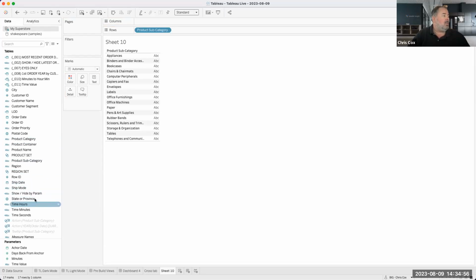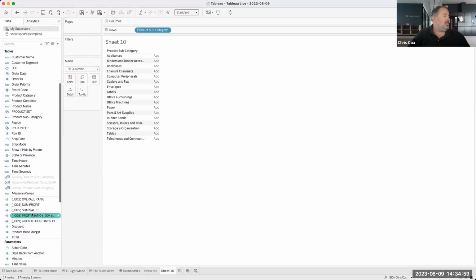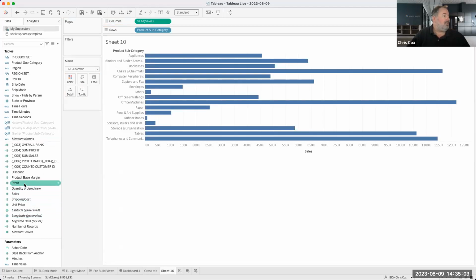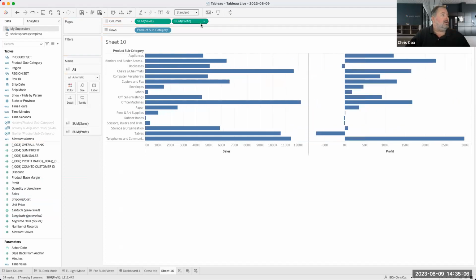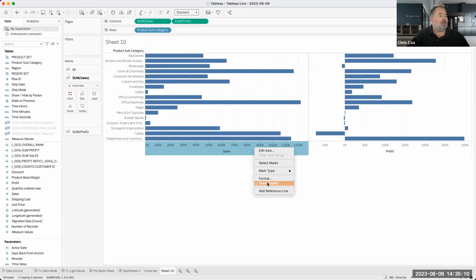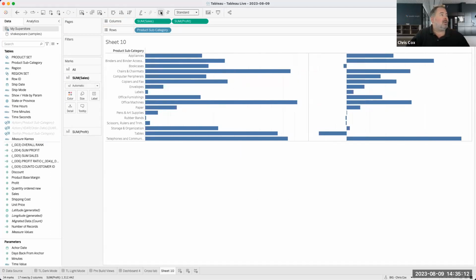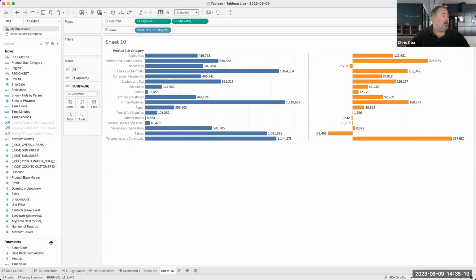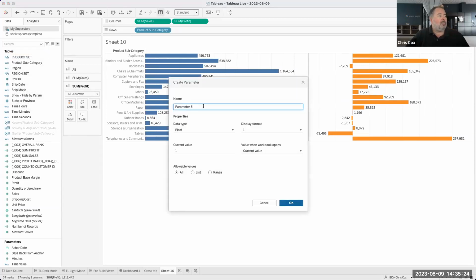And let's say we have sales and profit. Okay. So we have sales and we have profit. So I could obviously sort down here, which I don't want to do. Right. So I'm just going to hide those. I'm going to color these guys. I'll make profit orange, and that's fine. Just so we see it. Okay. So how you do this is you say, I want to create a new parameter. And I'm just going to call it sort sales profit.